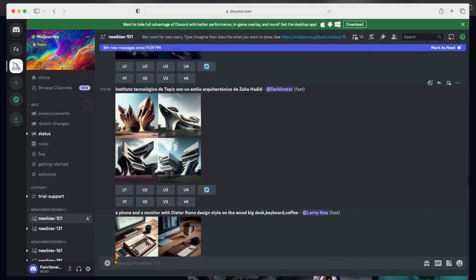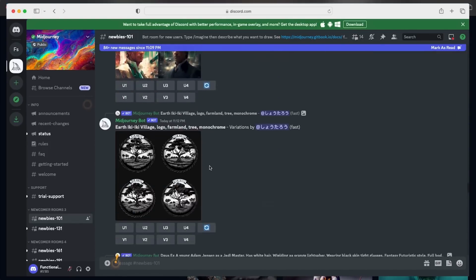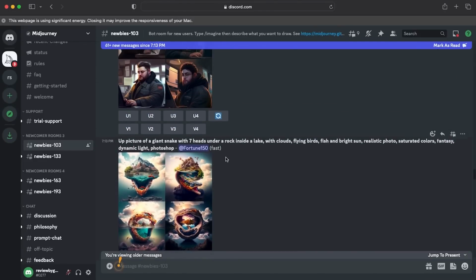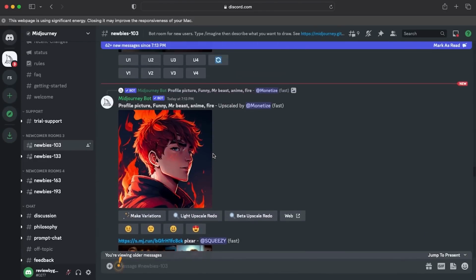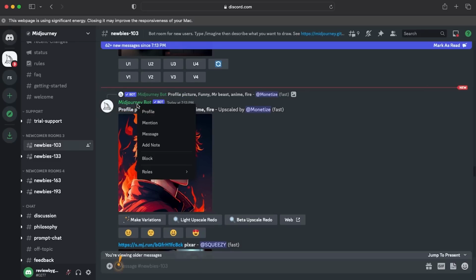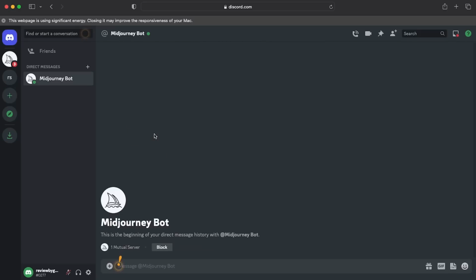Now, to get to a private room with Midjourney, I wanted to show you this part right here real quick before you get a subscription. To get to a private chat room with Midjourney after you set up your subscription, all you do is right click its name, see right here, Midjourney bot. Just right click that, and this will pop up, and click message. And so now you're in a private chat with Midjourney.